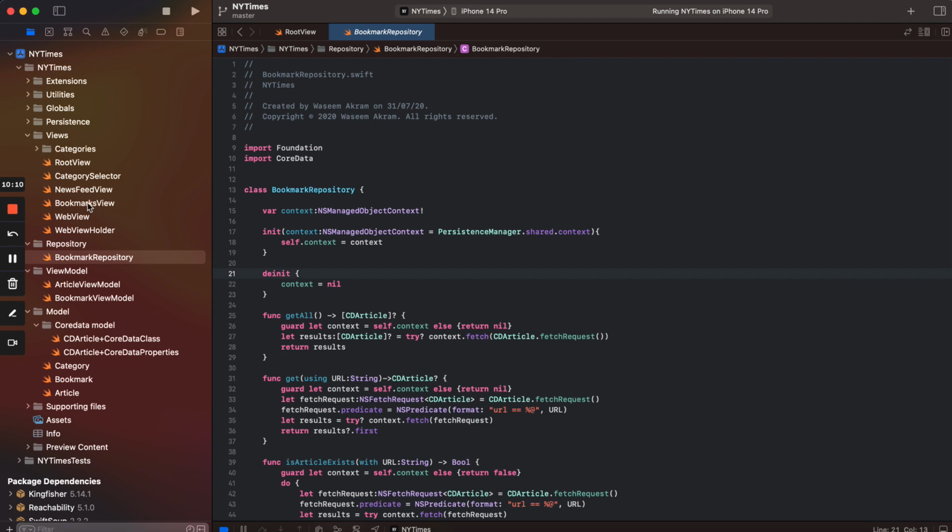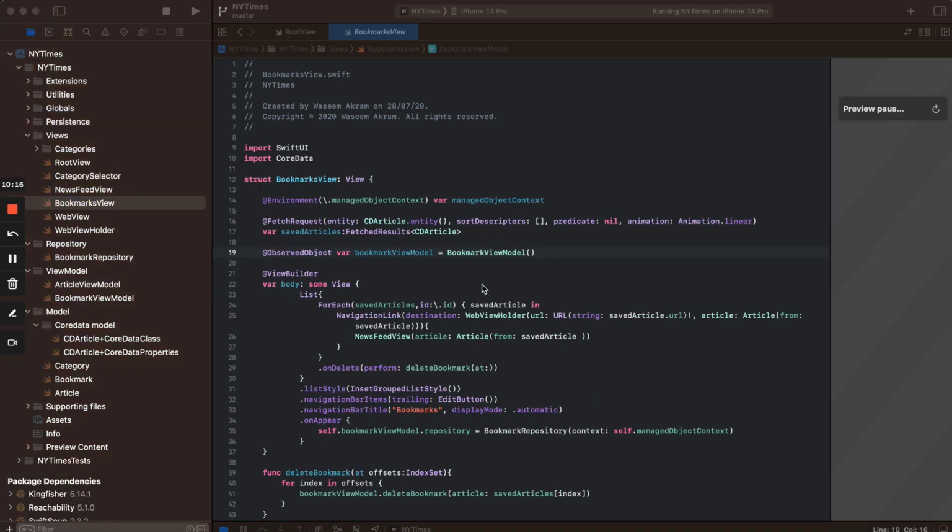I'm going to go into the bookmarks view because that's the one that relates specifically to the Core Data example that I'm talking about. As we can see here, we're getting into a pattern when we use Core Data. First thing we do is we import Core Data. Second thing we tend to do is a fetch request. So we're fetching all the fetch results, all those articles, and saving them in this variable called saved articles.